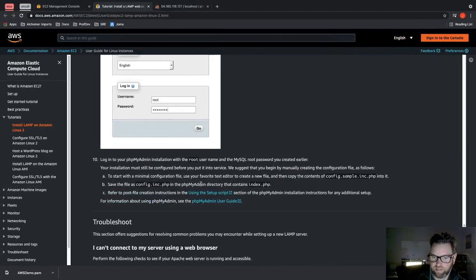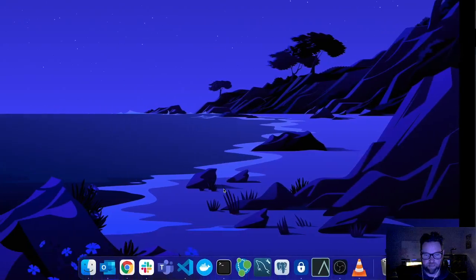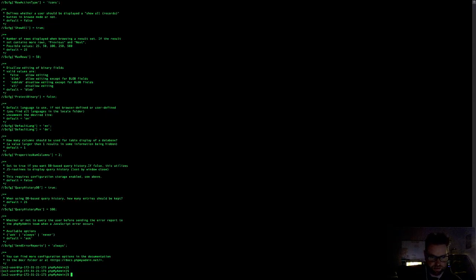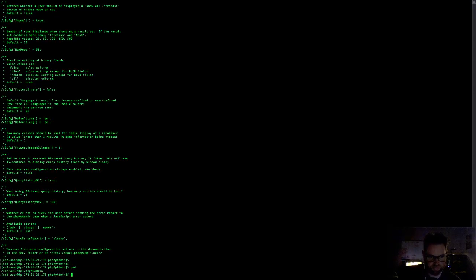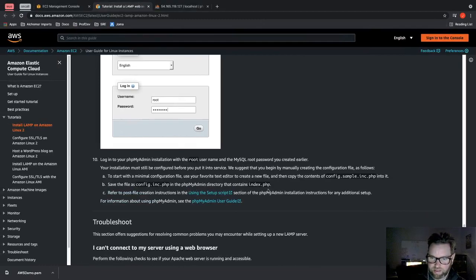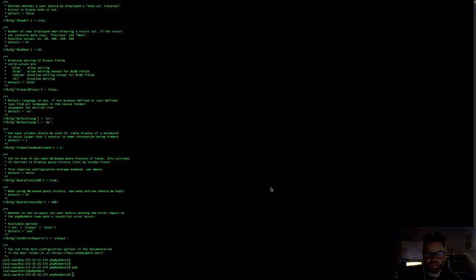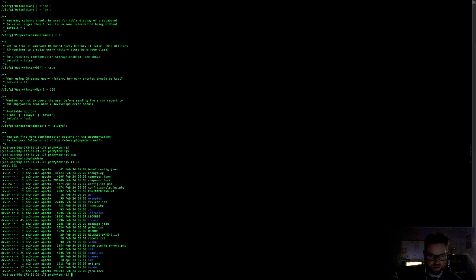You save the file in the phpMyAdmin directory that contains index.php. So let's review. The config file that they give you is just a sample, right? So you're going to take the sample content and put it in your file. You're going to save it with this name in the phpMyAdmin directory, which is where we are, that contains index.php. What is index.php? Index.php is like your default page.